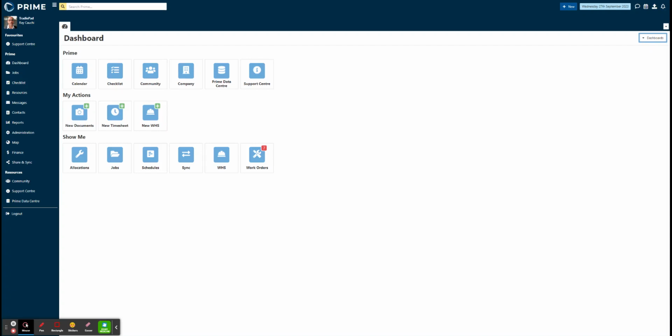Hi there. I'm going to show you a new feature in Prime today, and that's the ability to customize the job details that you see in your map pins. So firstly, what are map pins?